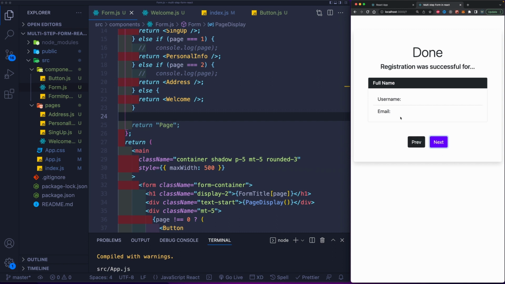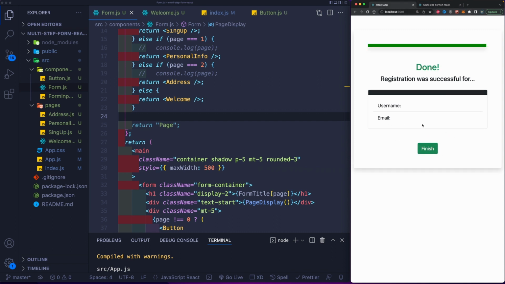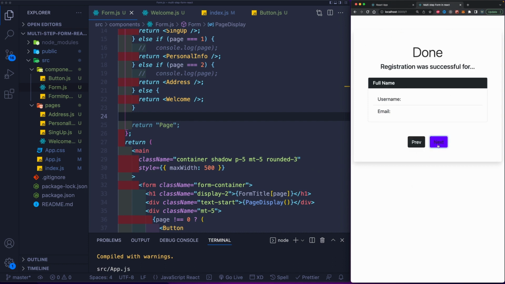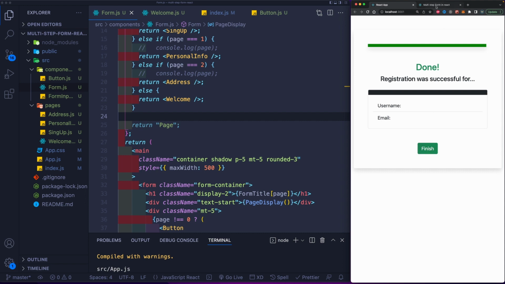Okay, we need to take care of the previous button in our last form because of both of these buttons. So in our finished project, when we land on our done page, on our welcome page, you see this is a finish button. It's no longer a next button. Also, we don't have our previous button. So let me take care of this.